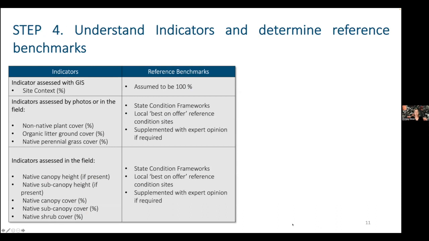And step 4 is where you need to understand your indicators, what's required to measure each of those indicators, and then finally determine your reference benchmark values for each of those indicators for each vegetation type. So this method requires a number of different indicators. The first indicator is site context, which is measured with GIS. And so site context is a measure of connectivity within the landscape. So when we enter the data collection stage, I'll walk you through how that's actually measured.